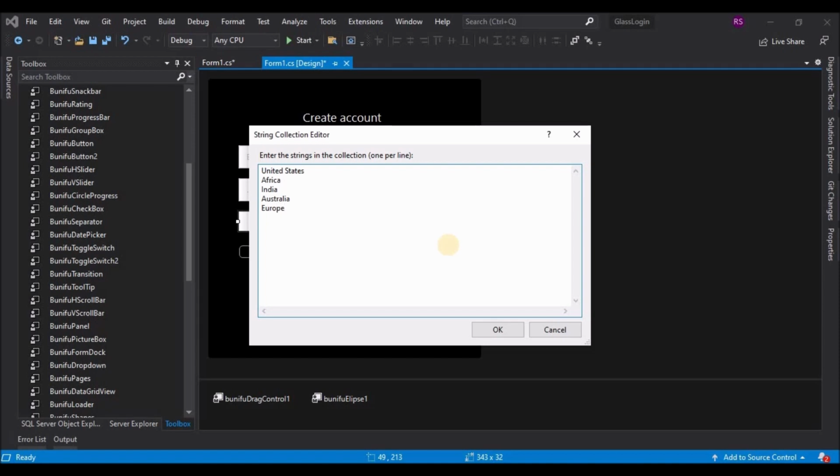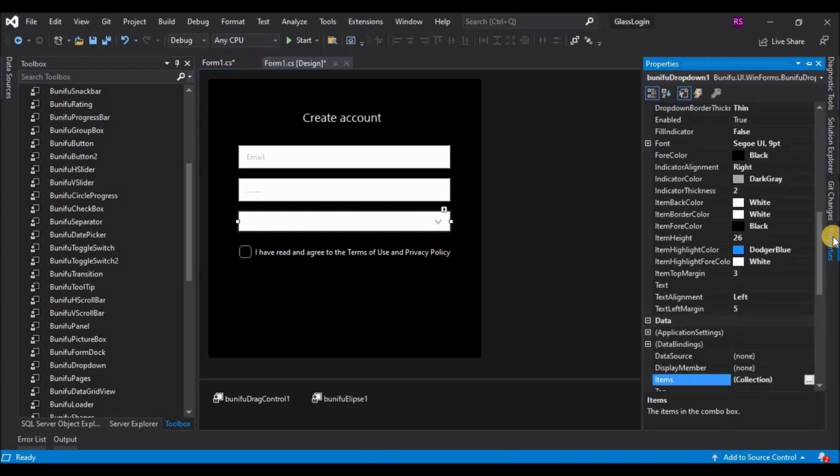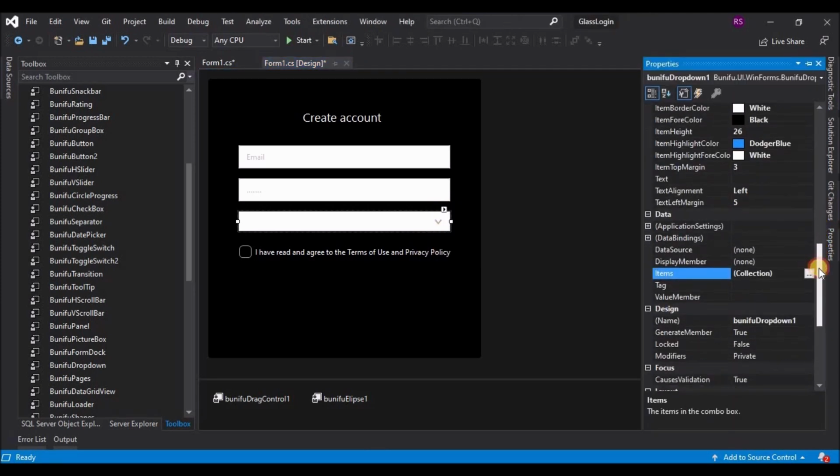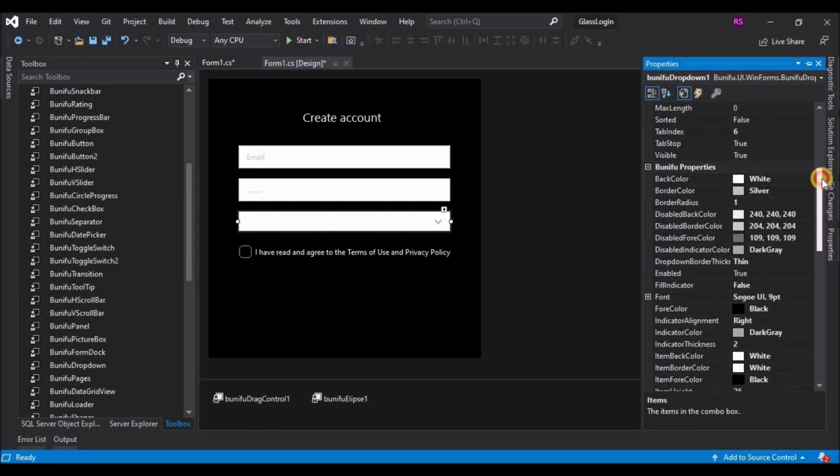Okay, so in real time I think you can load these values from the database, but for now I have just hard coded the values. Okay, so that's it for the drop down.